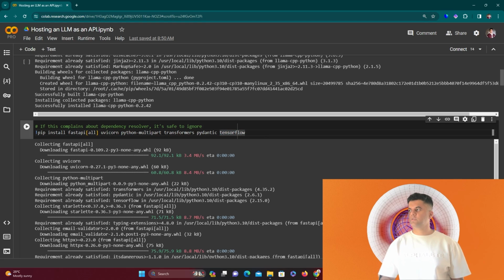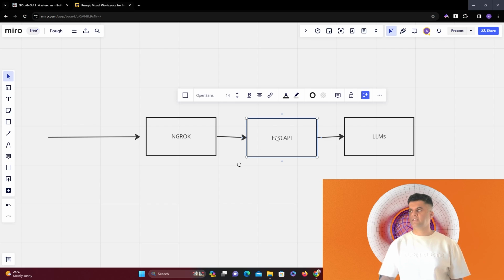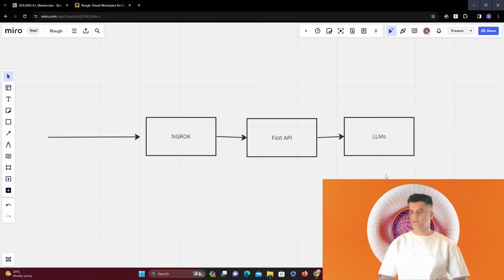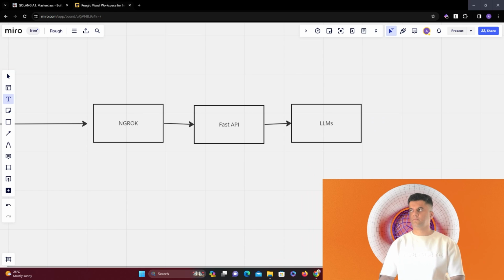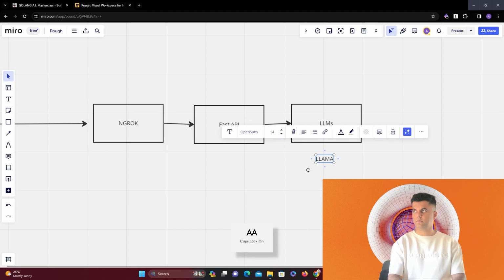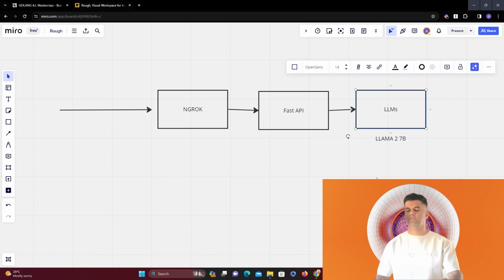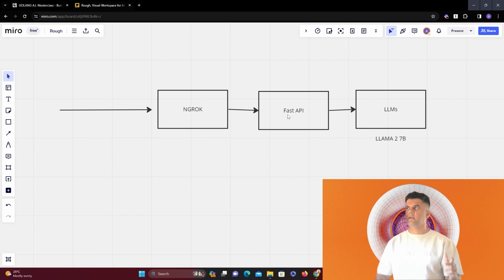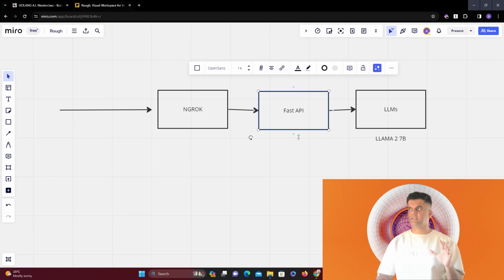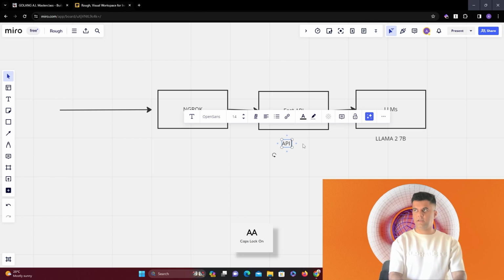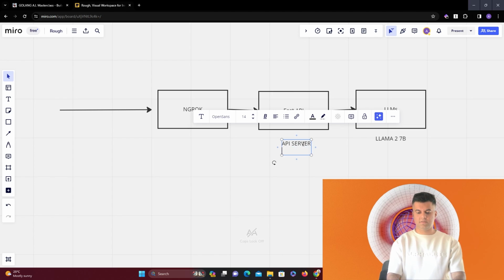And the reason we're using FastAPI is because we're going to be using our LLM, which is Llama 2 in our case. So I'll just write here, Llama 2 7B is going to be our LLM. We're going to host it. We'll have to install it and host it, and we'll have to create a full-on API server using FastAPI. So you'll create an API server which interfaces with our LLM.